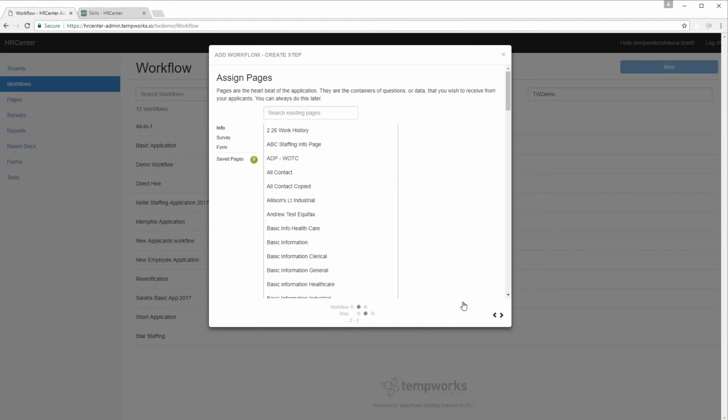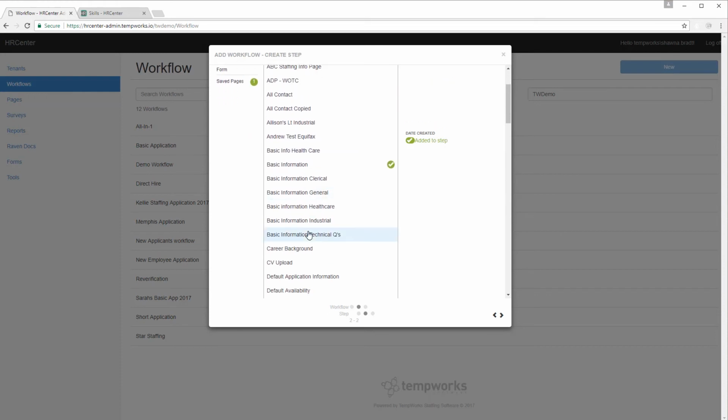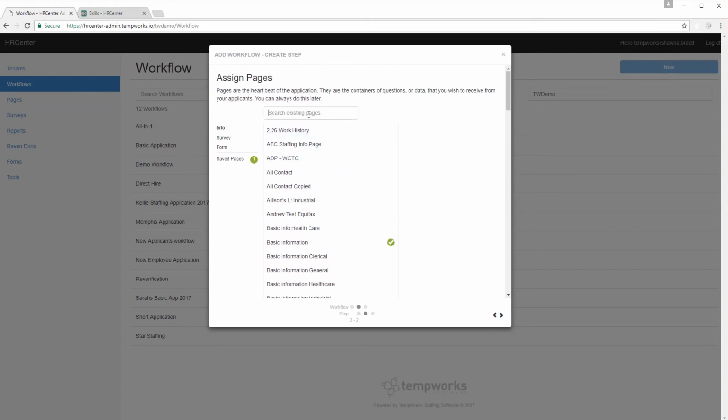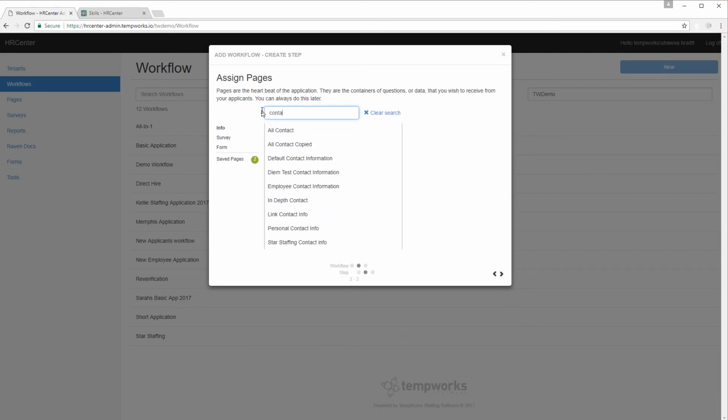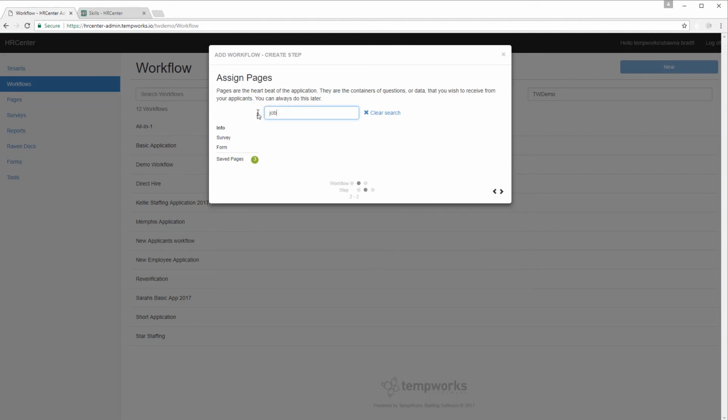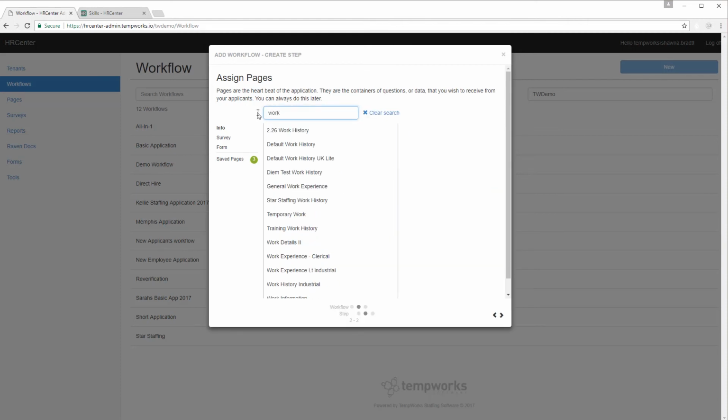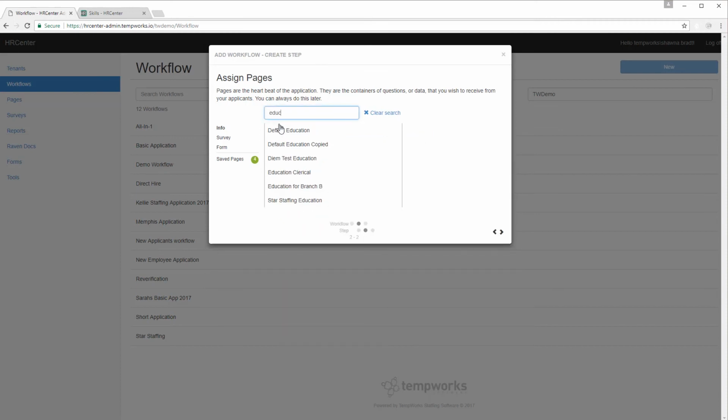I'll click next again. And here now I'm choosing my pages. So what do I want them to fill out? I'm going to start by having them complete their basic information. Maybe I also want them to upload a resume. Maybe I want their contact information. And how about their job work history and their educational background.